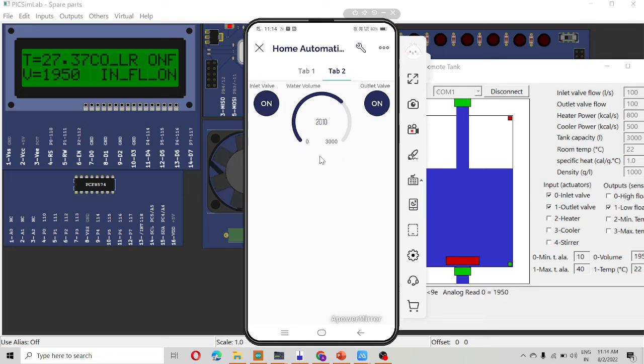To automate the water tank, when the water level is below 2000, the inlet valve will turn on automatically, and a notification will display on the CLCD too. Inflow is on. And when we turn off the outlet, outflow is off, and now inflow is on.